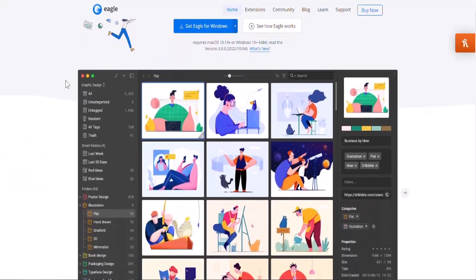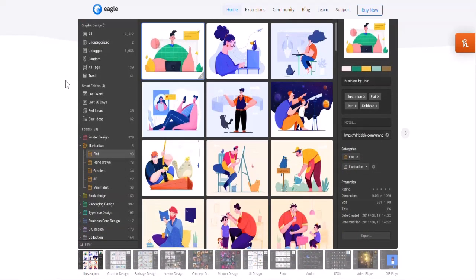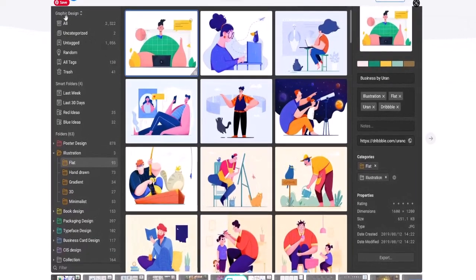This is where you can organize all of your files. All right, you can organize everything. Now, just basically on the picture that you see on your screen, I'm going to use this as an example. When you upload all of your digital assets, if you look on the left, it'll say all, uncategorized, untagged, random, all tags, trash. Okay. Now, when you load your assets, it's going to count all of the digital assets that you have inside of your management system here. So in this case, it's 2,522. I have over 10,000 assets inside of this program.